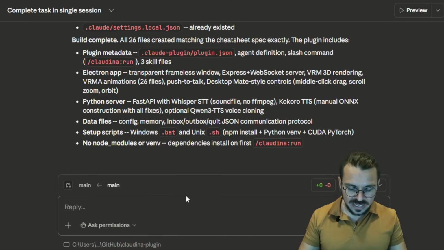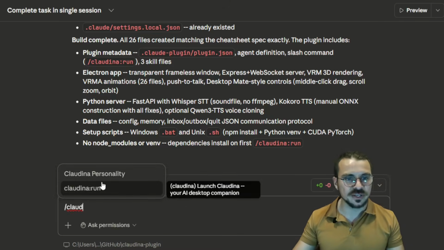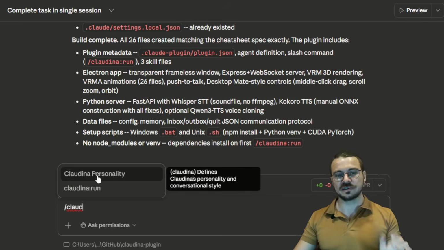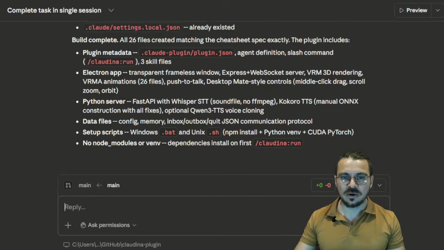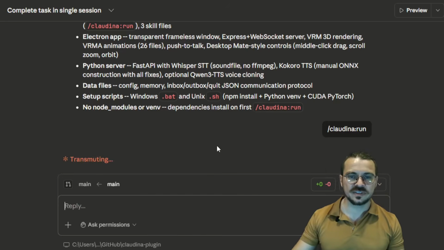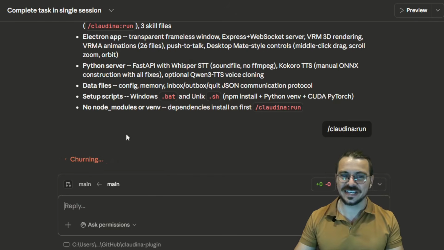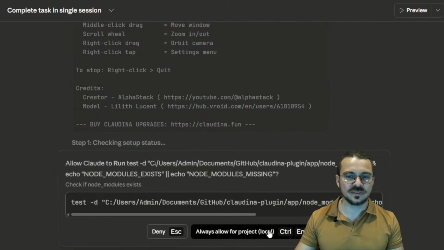So now, if I type in this, you can see this is our plugin here that we just built. Okay, there's something for personality if you want to change how she talks. But right now, we're going to click Run. And what will happen is it's going to run all the starting scripts. So the first thing you'll see is a text box here. I hope. If everything worked, you'll see a text box here. There we go. Okay, this is explaining how things work.